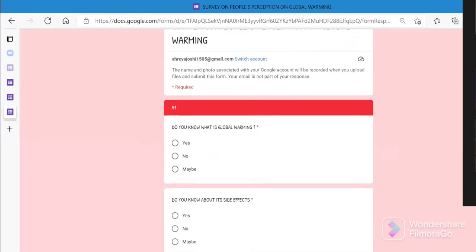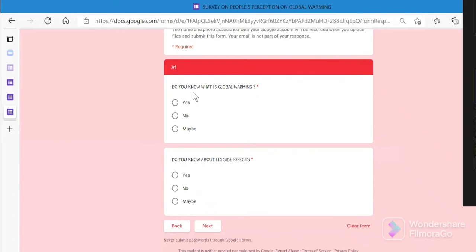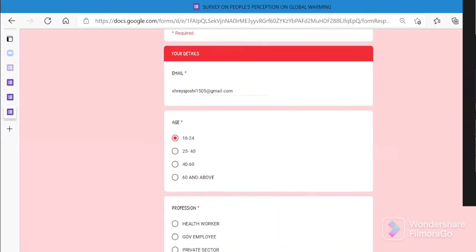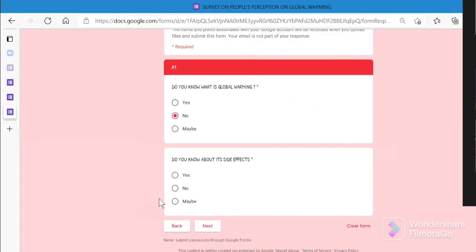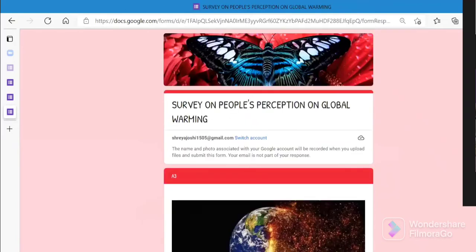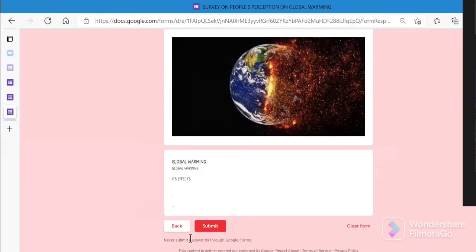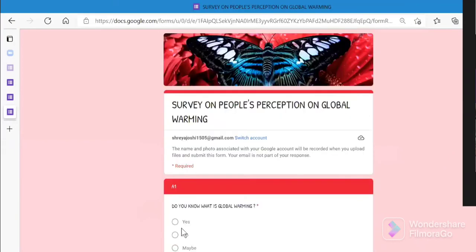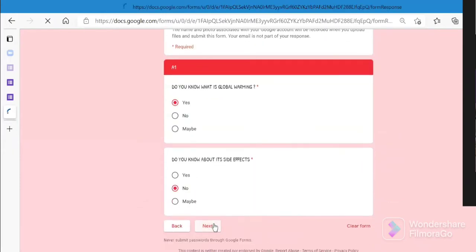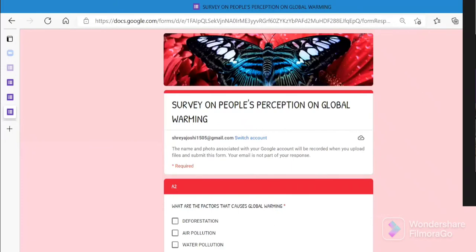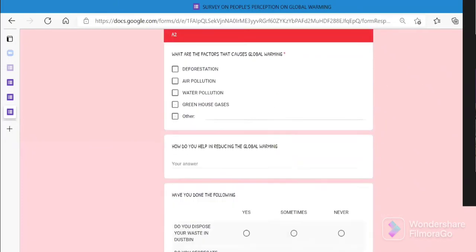Here, we had put a navigation here as well. So I've asked, do you know about global warming? So if I say no, I'm directly taken to the page of information. Here also I select no maybe. So I'm taken to the page of information where I am informed about what is global warming. But if I select yes, then I am taken to the page where I can further run the form.